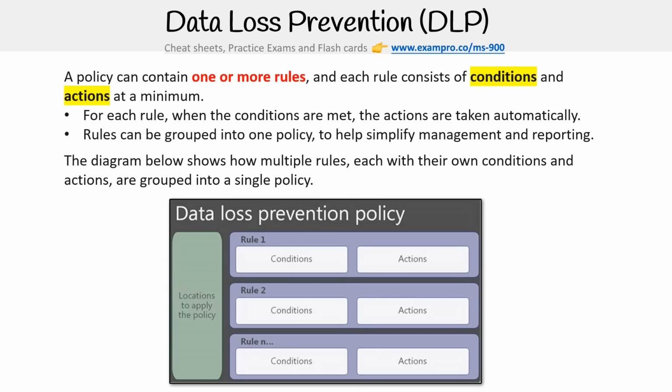So we have multiple rules here, Rule 1, Rule 2, Rule N, etc., and each of them have their own conditions and actions, and it's all grouped into a single policy.